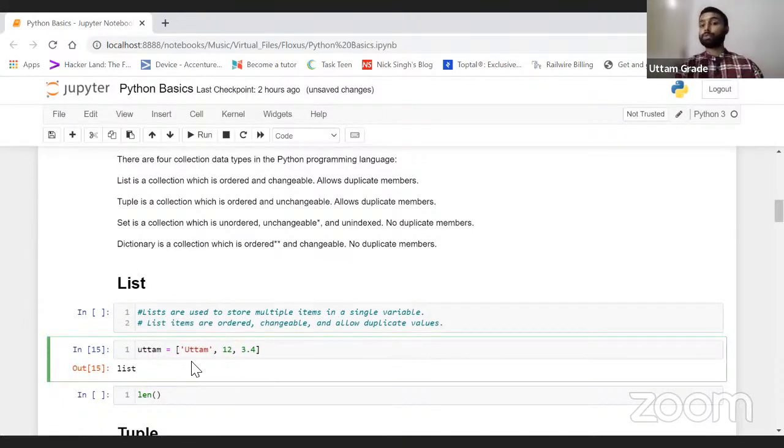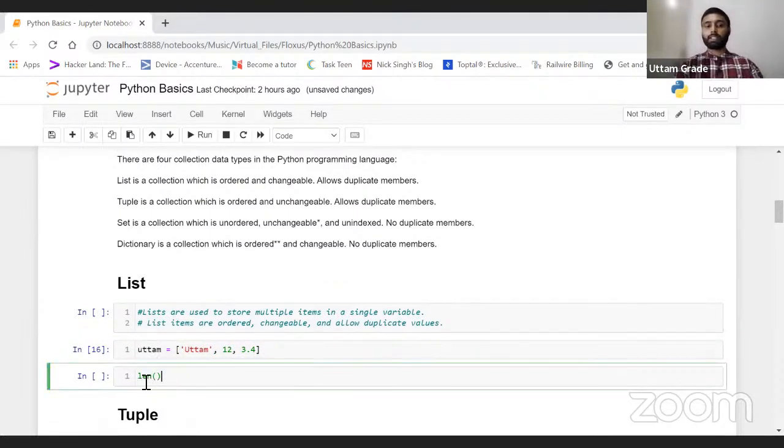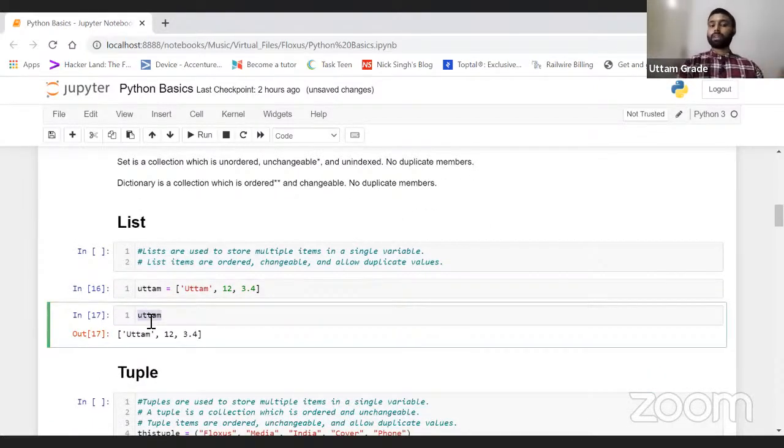Uttam is my new variable which contains this kind of data, right? If I just write this, it is not printing anything. But if I just write Uttam, it shows me that Uttam is one variable which contains Uttam, 12, and then 3.4, which is a list. Pretty much simple, right? This is called a variable.